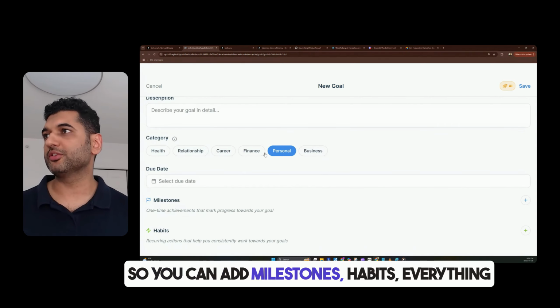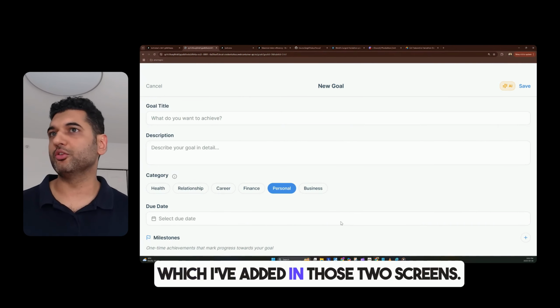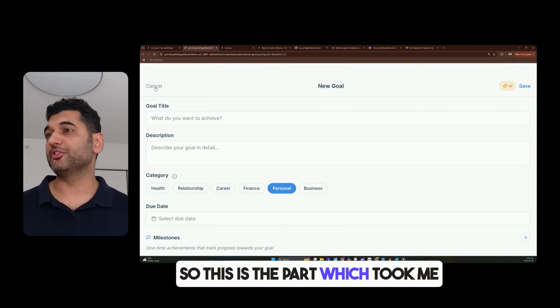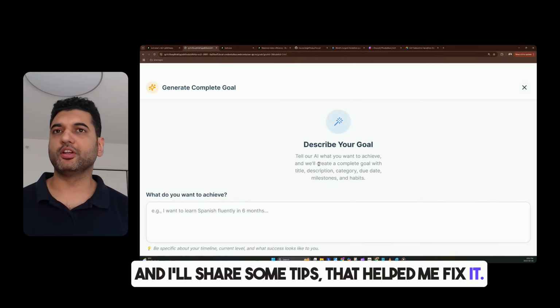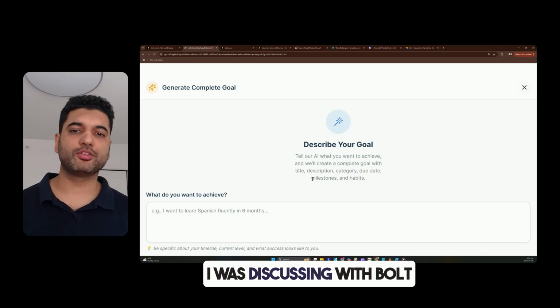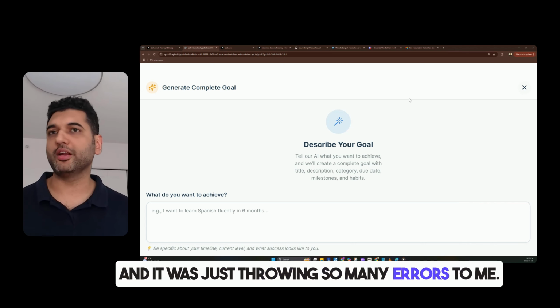So you can add milestones, habits, everything here manually, or you could do it via AI, which I've added in those 2 screens. So this is the part which took me a long time to make it work. And I'll share some tips that helped me fix it. I was getting a lot of errors, even though I was discussing with Bolt before actually implementing anything, and it was just throwing so many errors to me.